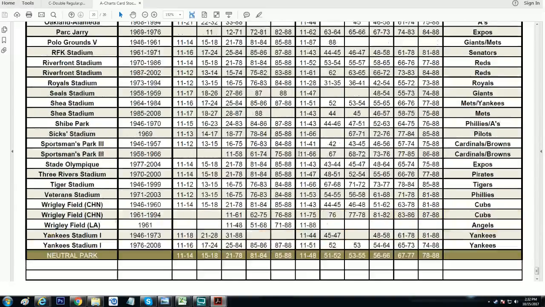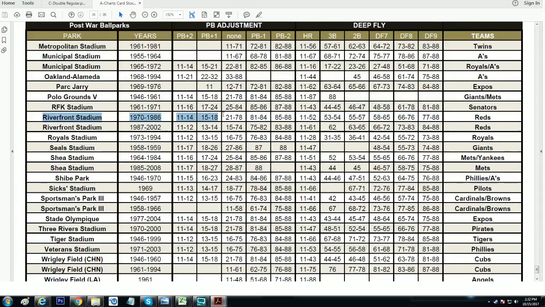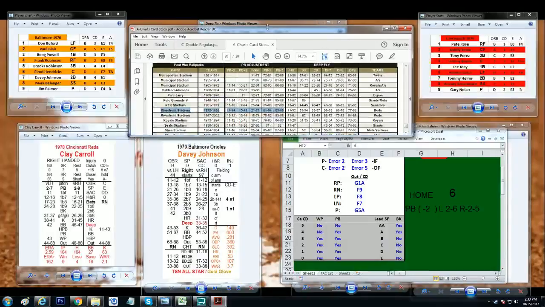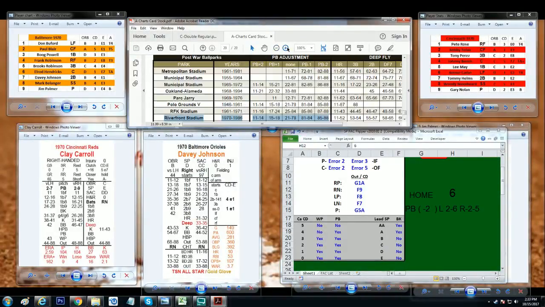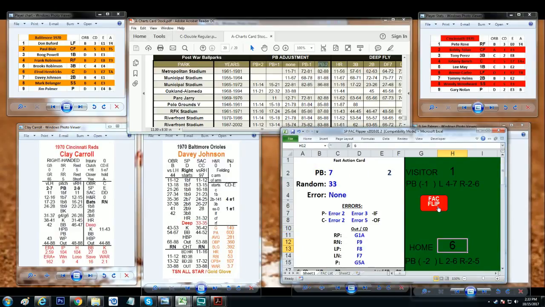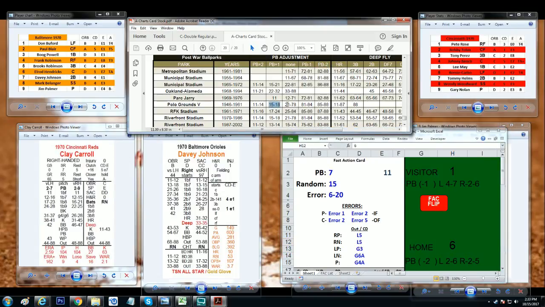All right, so we're at Riverfront Stadium, 1970. Here is the pitcher PB adjustment that both Jim Palmer, oh my God, I hate when it does that. It doesn't give me that top bar. So we're going to be rolling on this chart to find out when Clay Carroll comes in, is he going to have a really good day, a normal day, a bad day, or a really bad day. So we're going to need a random number here. Random number is 15. That could be good.